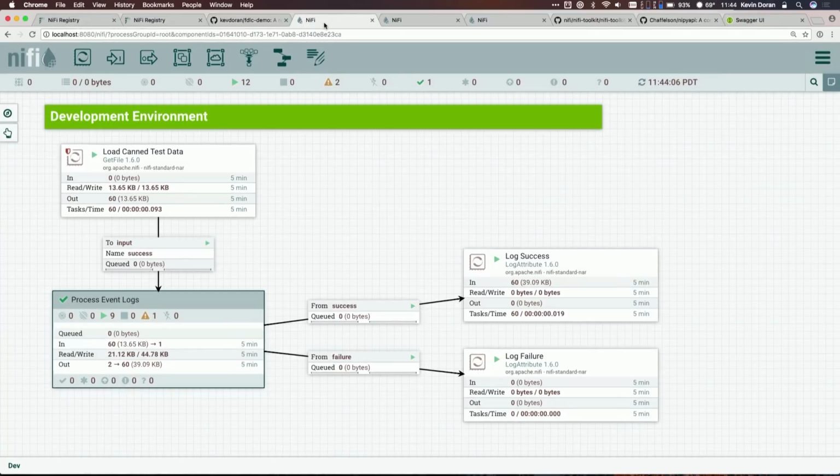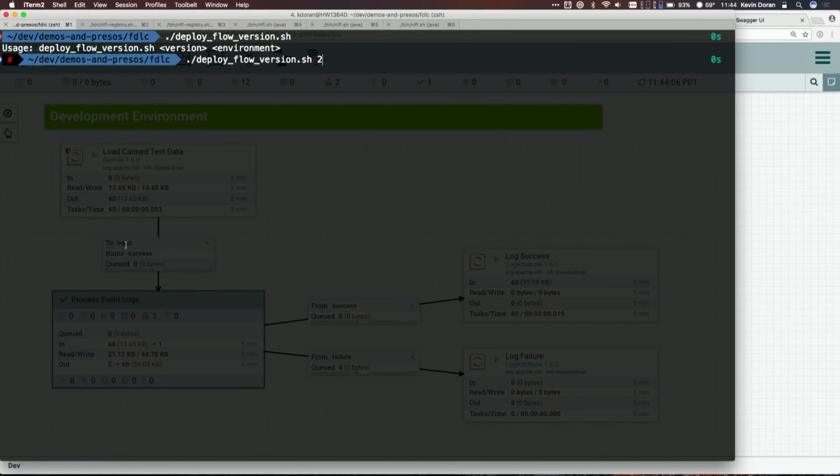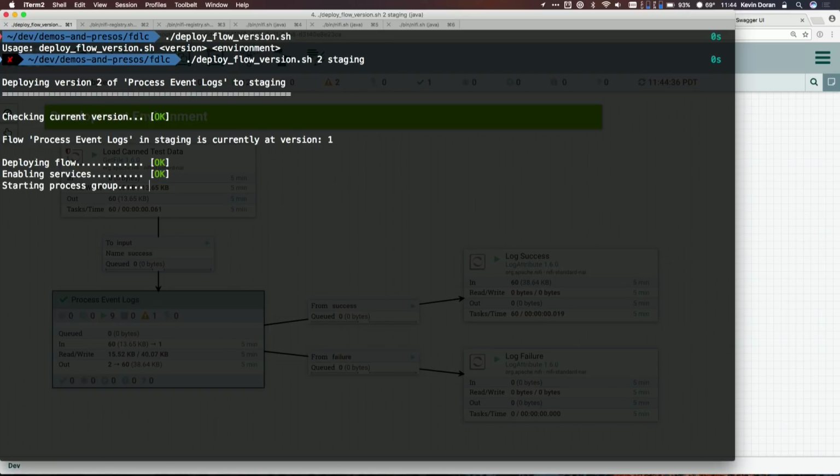I can also go back to my NiFi. If I hover on that green check mark, it tells me that I'm currently tracking on version 2 here. So there's a couple ways you can confirm what version you want to go out. I'm going to deploy version 2 to staging. So this script runs pretty quick, and in just a second, we should have a success message indicating that staging's at version 2. OK. So you see staging was at version 1. It's now at version 2.